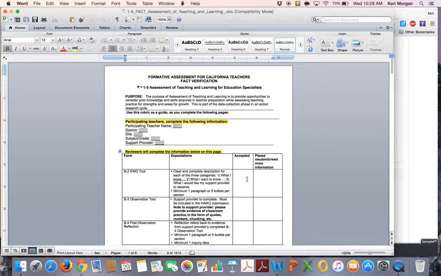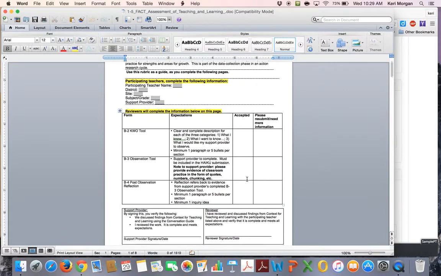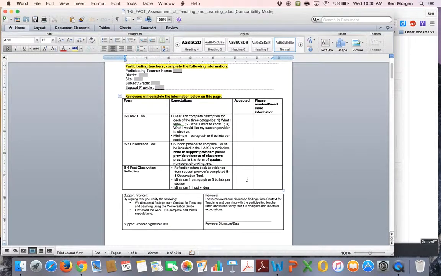The purpose of assessment of teaching and learning is to provide opportunities to consider prior knowledge and skills acquired in teacher preparation while assessing teaching practice for strengths and areas for growth. This is part of the data collection phase in an action research cycle. This is the rubric that will give you more information on the requirements for a complete assignment.